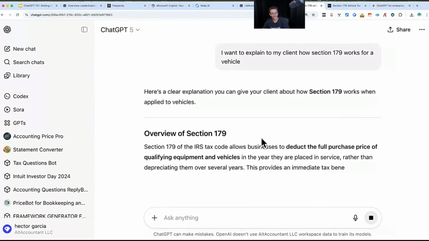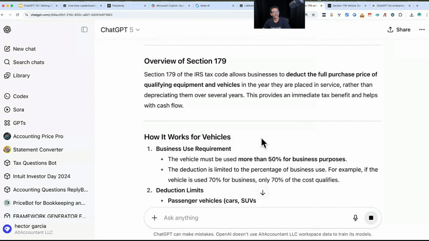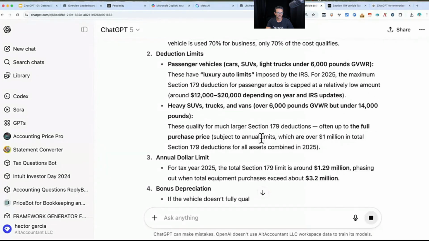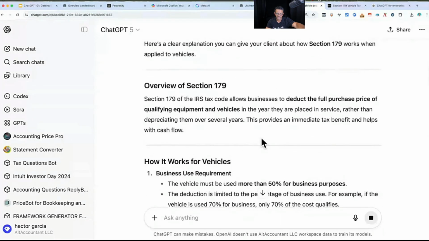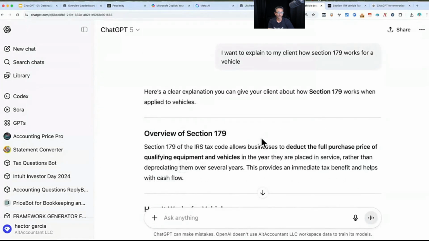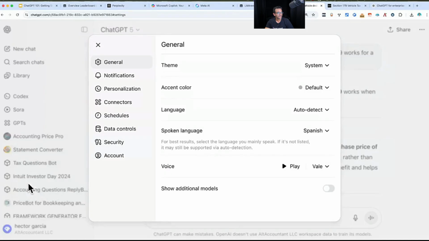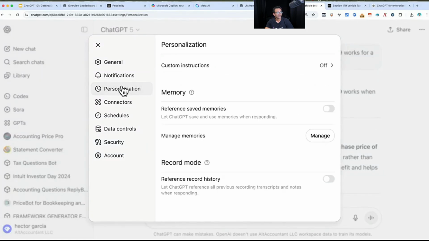It'll clearly explain it. But if I have to tell it, I'm a CPA and I want it to be this style, that style, I would have to add that into the prompt. So if I want the answer to be significantly different in style, and by the way, this answer is absolutely correct, then I want to add some context. So we're going to go back and change the settings here. The first thing I'm going to do is go into personalization.